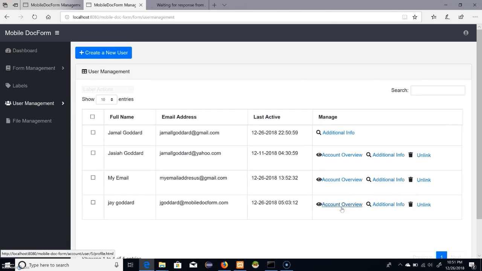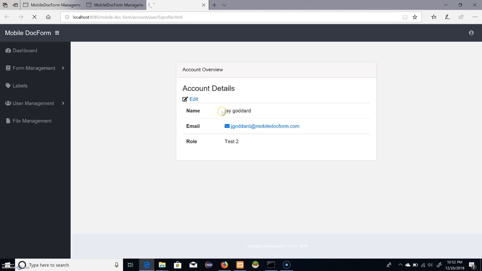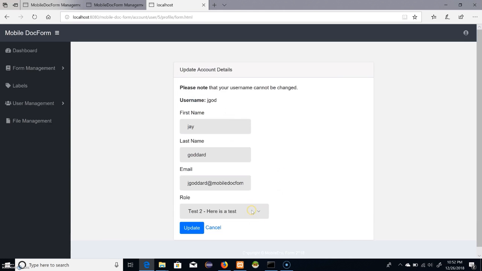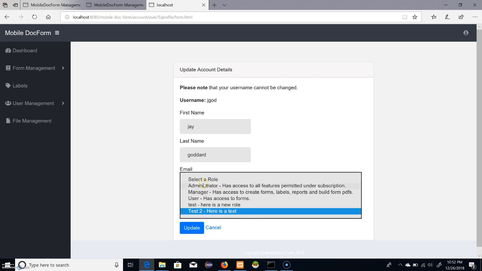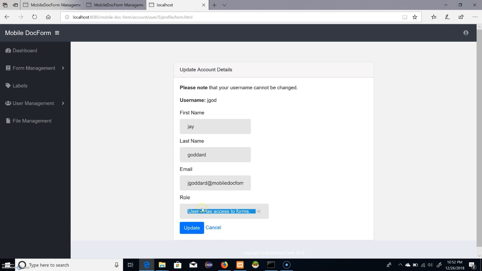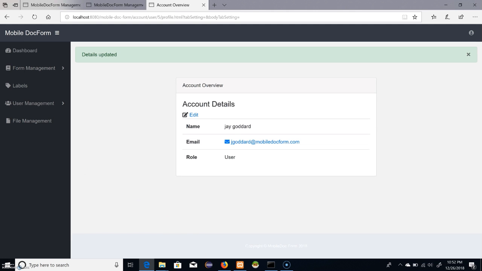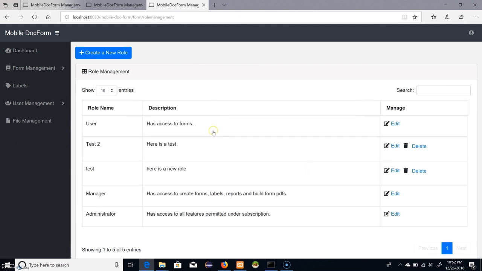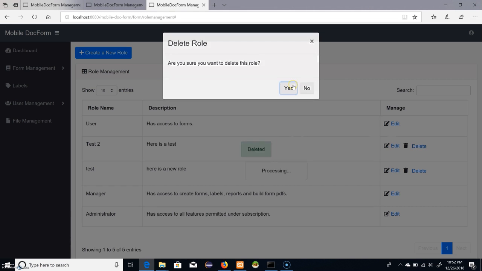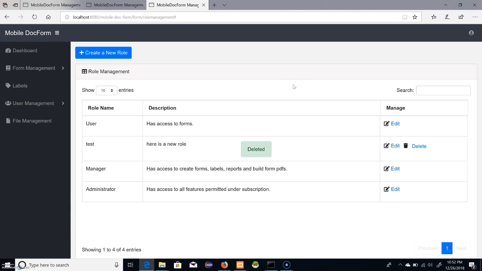and again, account overview. We're going to go to edit, change this role back to user. So now they're a user. We're going to go back to roles, and I am going to delete this role. Role is gone, and that's it.